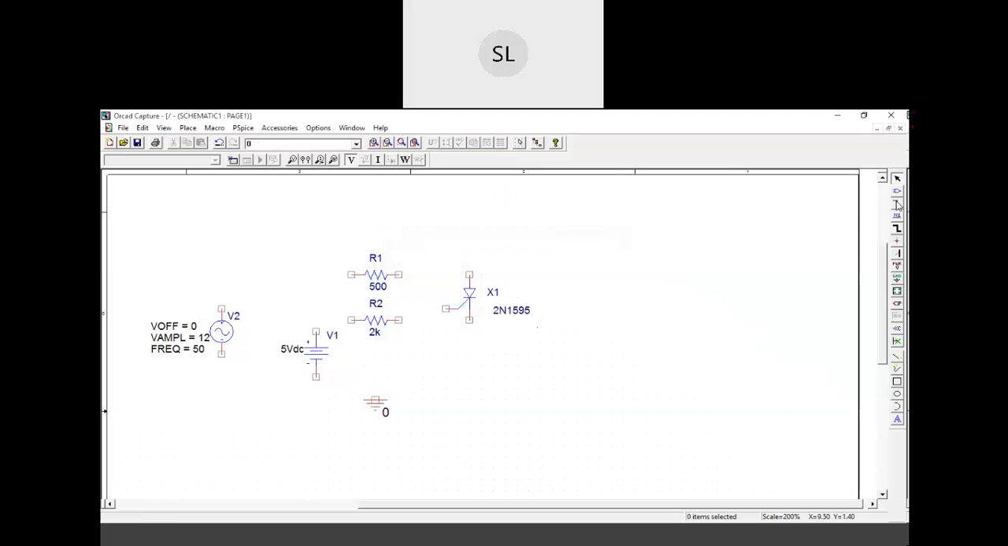Now we will have to connect all these components. With the help of wire we'll have to make those connections. In the toolbar the third option is called Wire. Select that and connect the components. Make sure that you are not short circuiting those components.